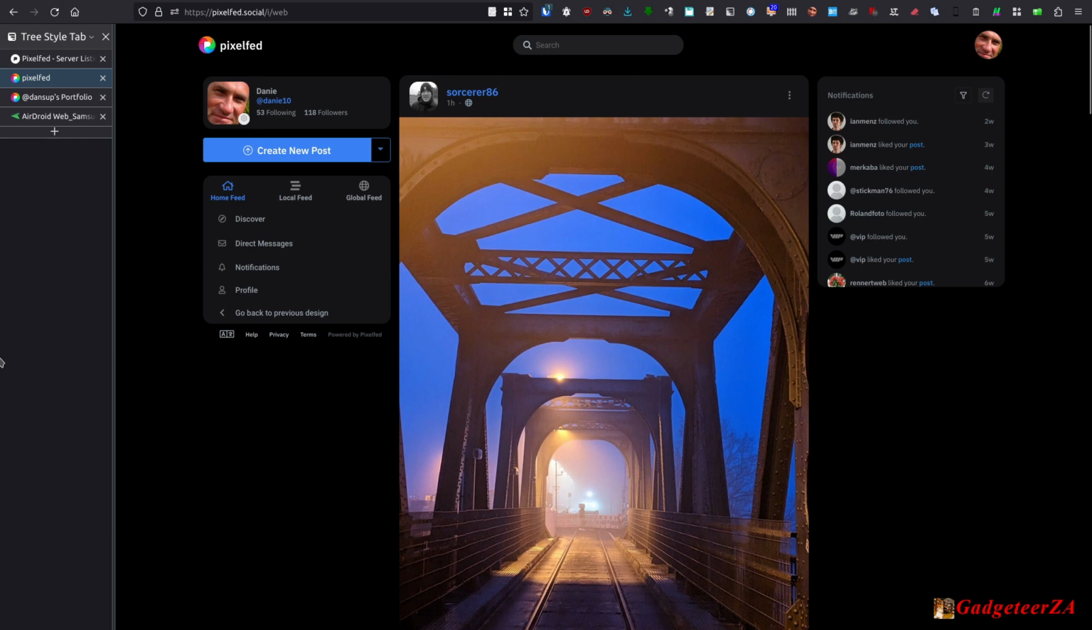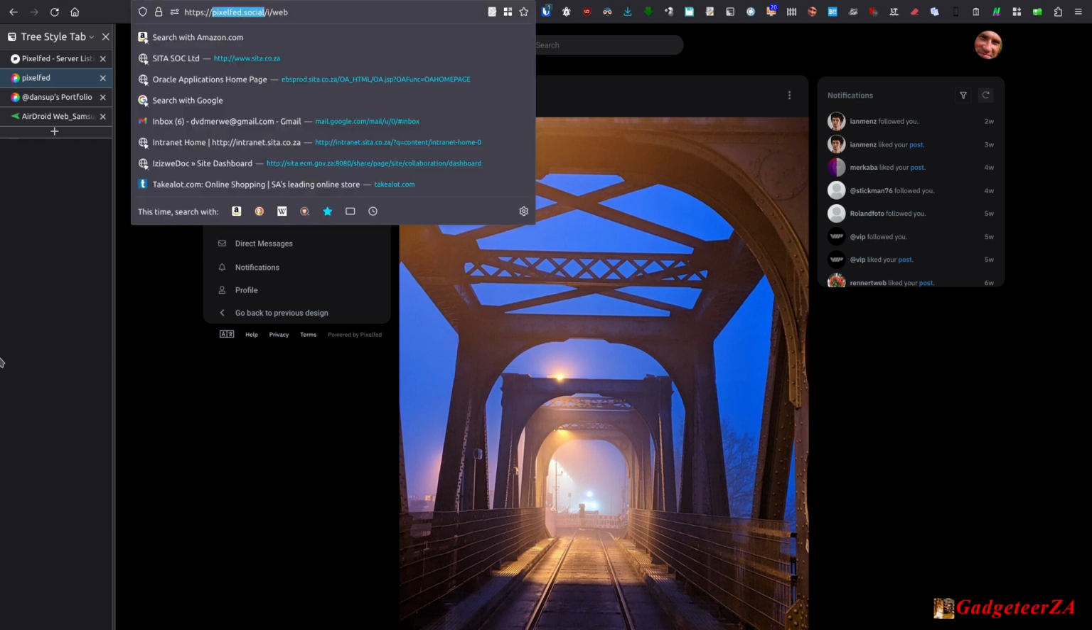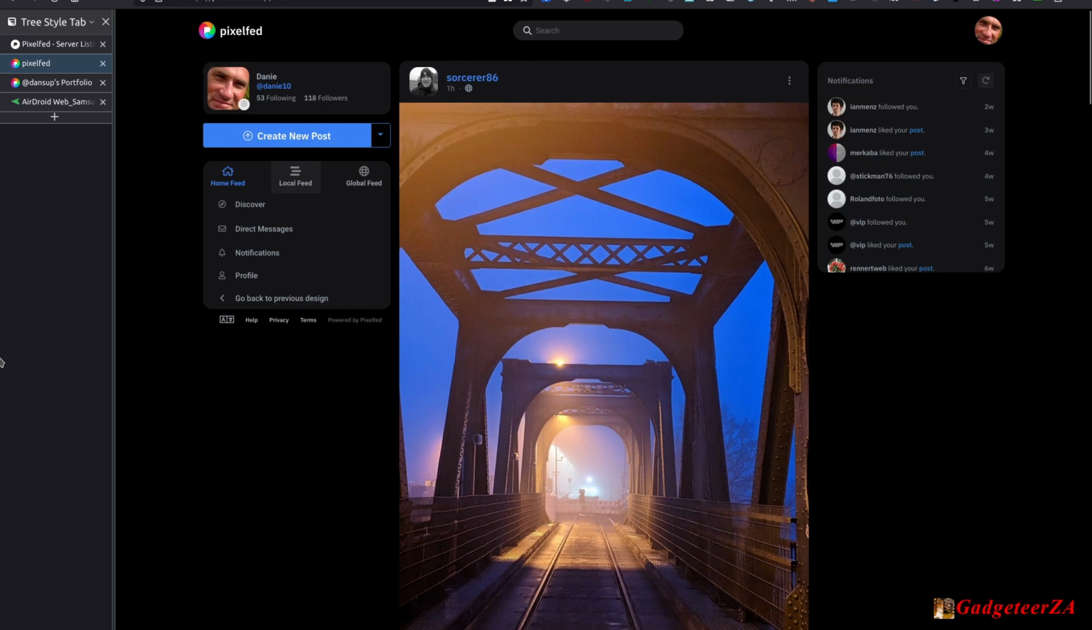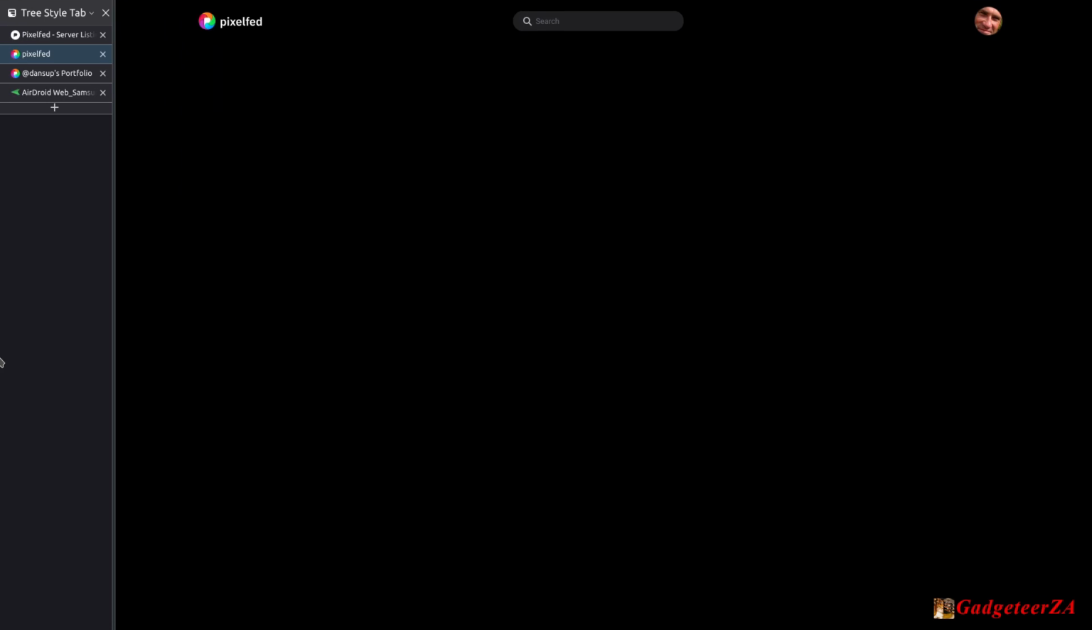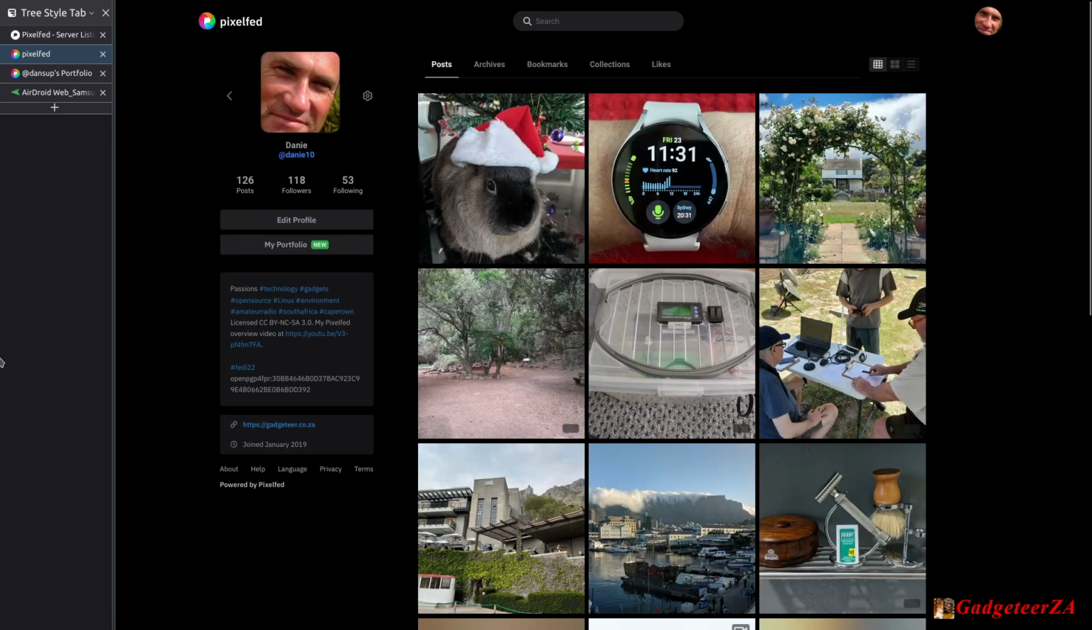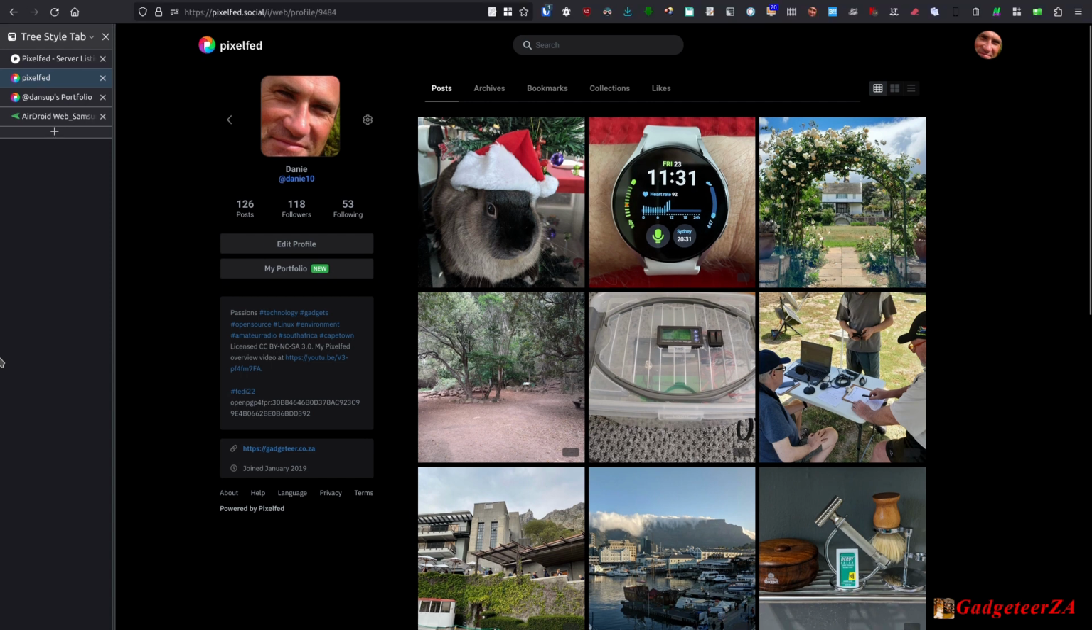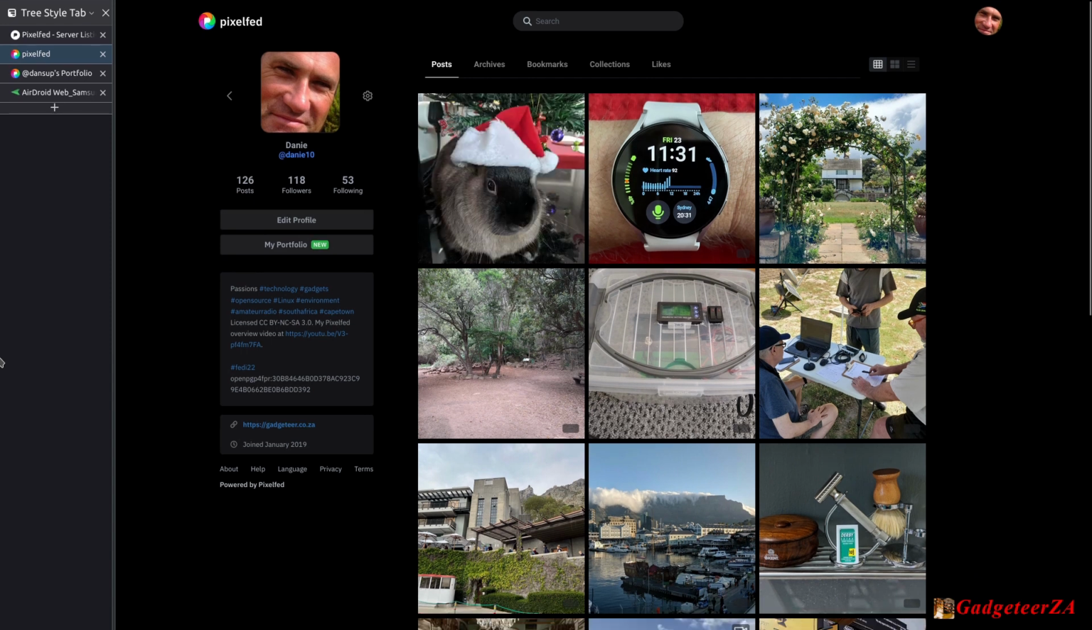And the other part is going to be the rest of the address, which in my case would be pixelfed.social. That'll be the full address. Let's just see if we go to the profile. No, it doesn't actually show the full address, but that will be the address.